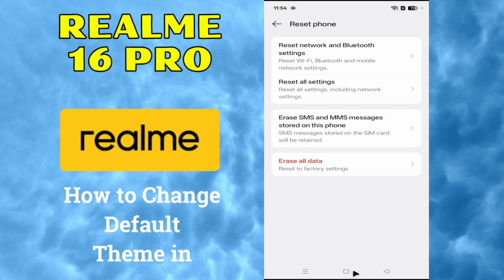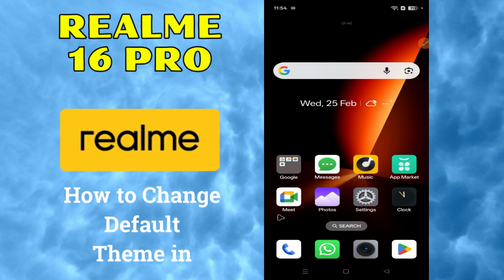After the process, go back to the home screen. So that's how you can change the default theme in Device Easy on Realme 16 Pro.